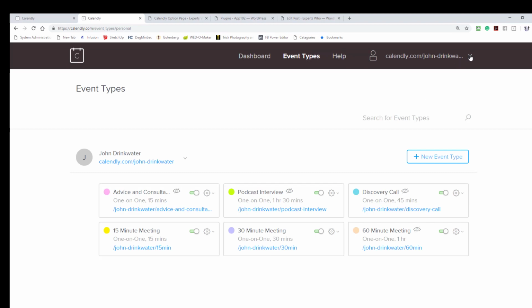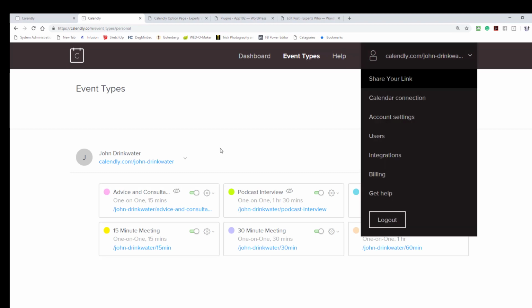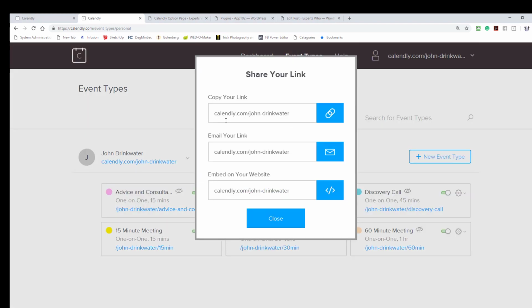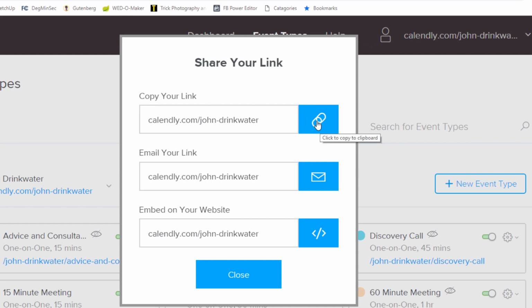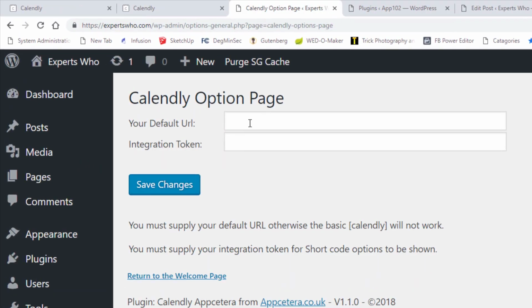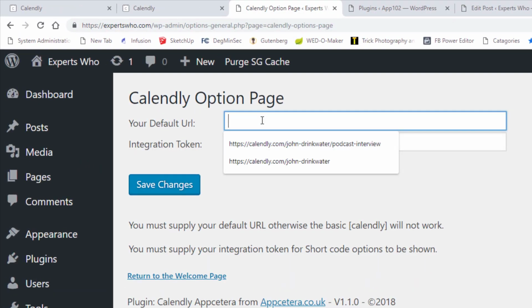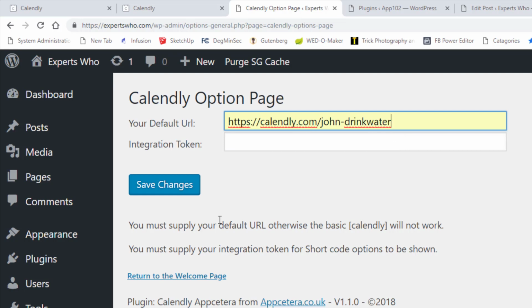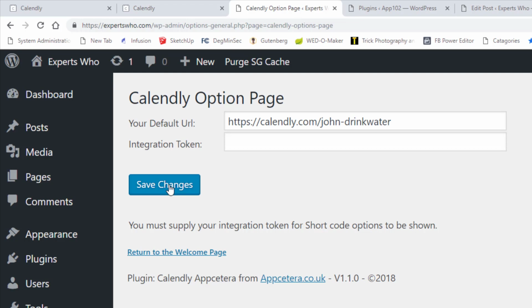And what we can do is we can go to share my link, and we can get the basic link, there it is, to clipboard for my appointments. And we can put that into the app. So there it is. And I can save changes. Now, I can already use the application.